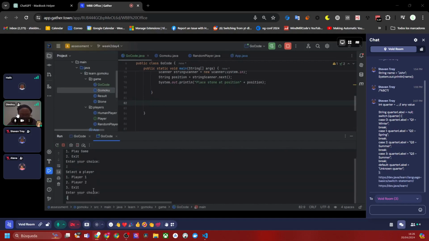Select a player. Now it will be anywhere from A1 to M15. A1. Good. See, now it said place the stone at position A1. Now keep going. Type in another position. D3. Now place the stone at D3. Type another position. G7. Now place the stone at G7.